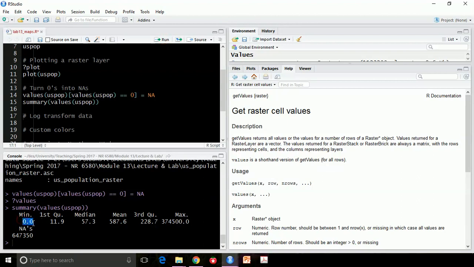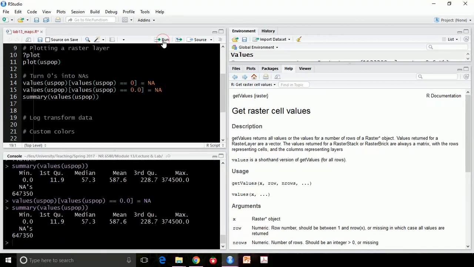I can see the min is 0. That's weird because I thought I specified 0 should be NA. Okay. The max is 374,000, and then I have set 647,000 NAs. Well, that's weird. There are still a few 0.0s. Let's try doing this. For all the ones that are equal to 0.0, we'll set those to NA as well. Well, I don't know why that's not working, but let's just try plotting it anyways.